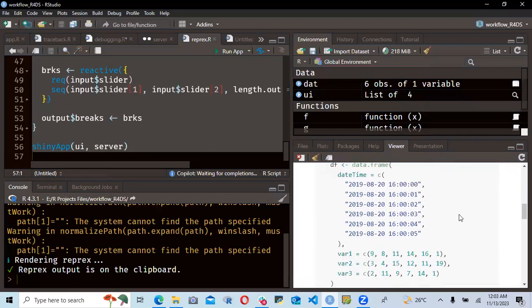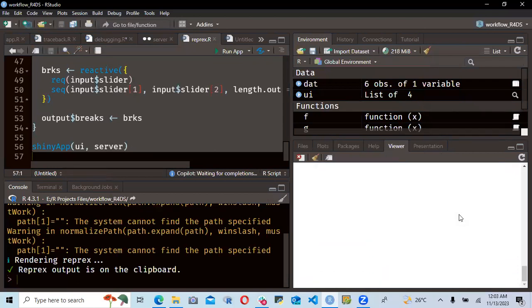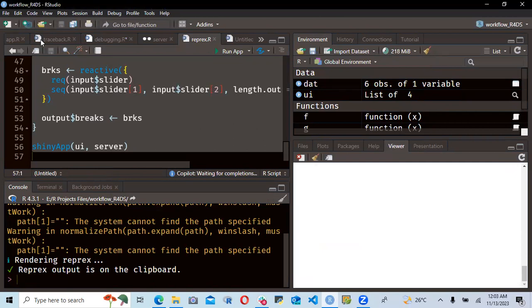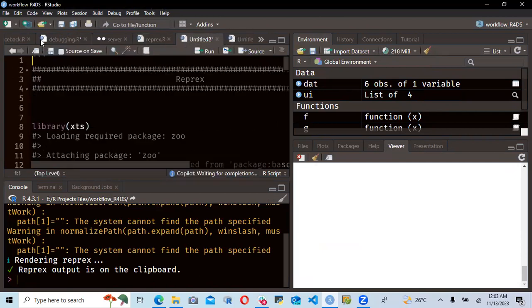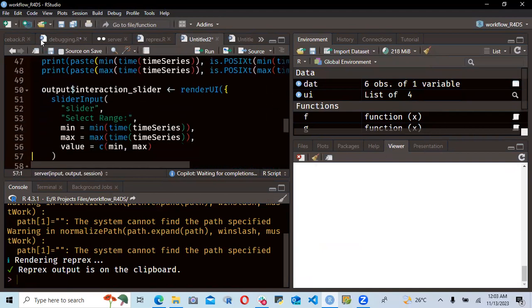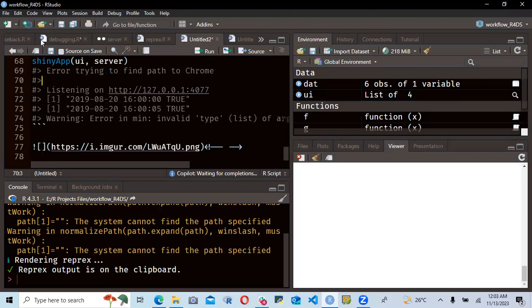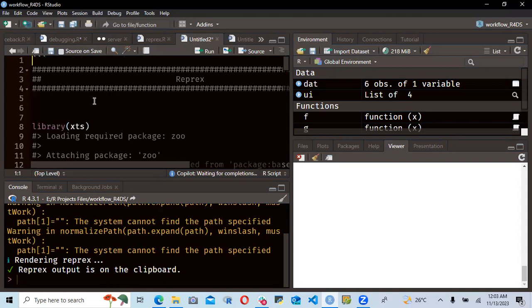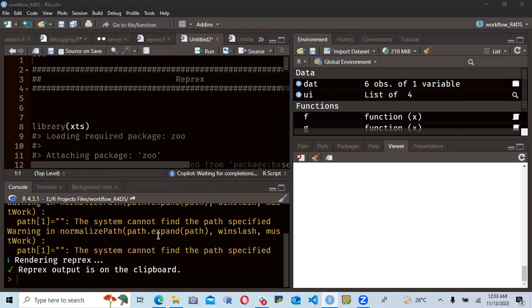This is now the reprex, and it has styling. It is also still in my clipboard, so I can just open a new R script and paste it there. We can see that this entire reprex is still in my clipboard. Here is the error we were trying to find, and it's very easy. You can now take this and post it in the venue, in Slack, to show it.